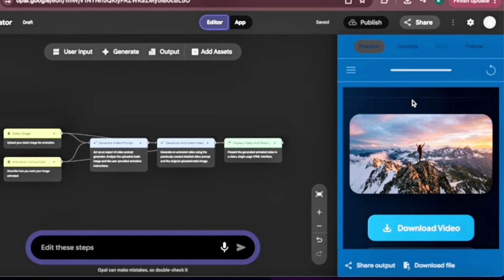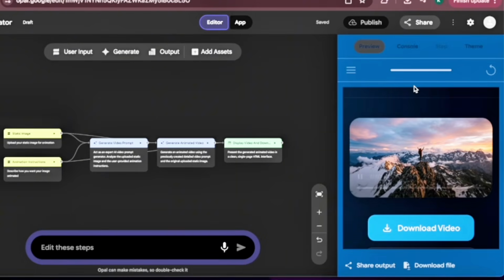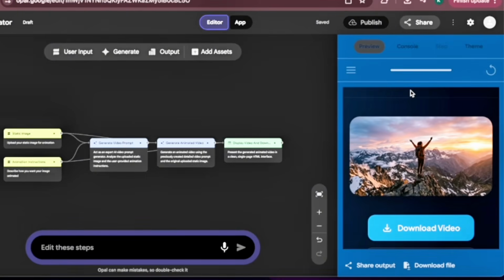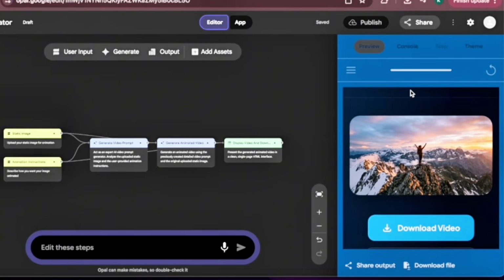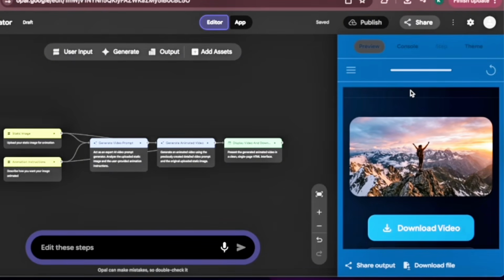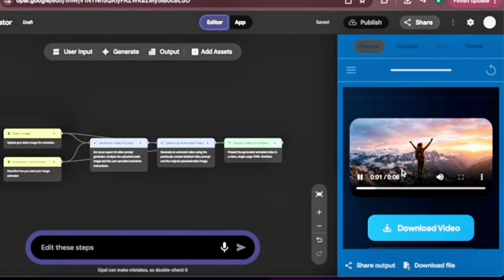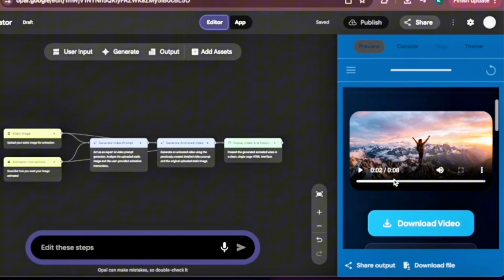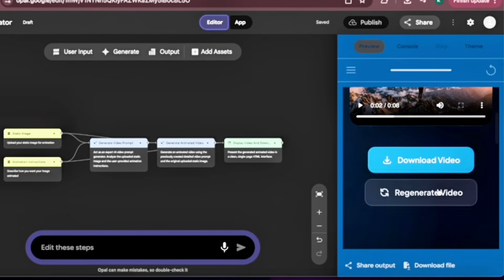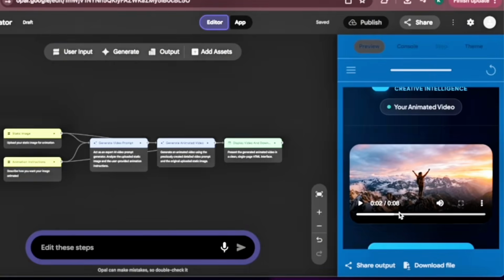So guys, you can see this is the video it has generated for us, and you can see it's actually generated with sounds as well, high quality and professional. You can see it generates up to 8 seconds video. If you're not comfortable with the first generation, you can just go ahead and click on regenerate. So let's go ahead and do one more.